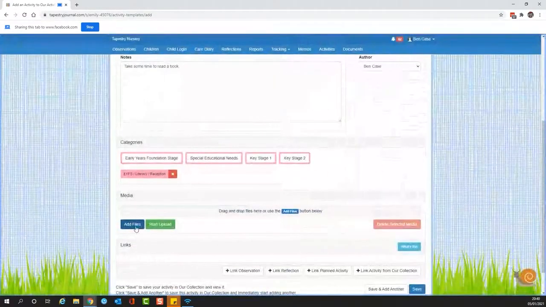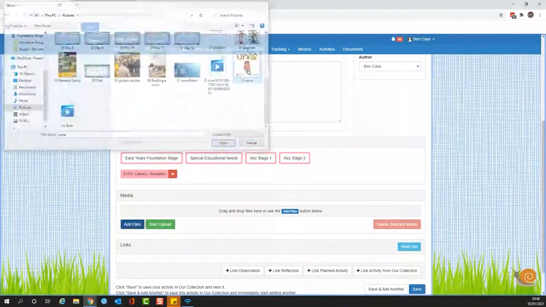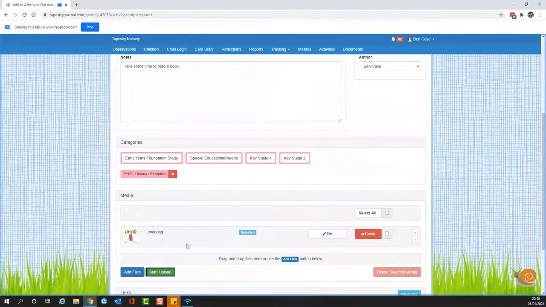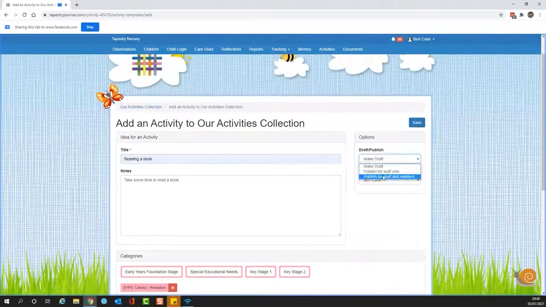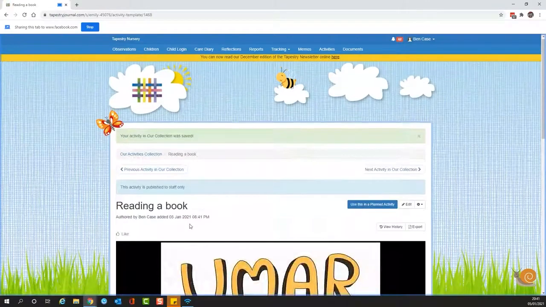Okay, and then I can add a file, so I can add my picture of it if I want, and do my start upload. Okay, I can also publish it straight for staff in this one. I can change the author at this point as well, and I'm going to save it, and there it is, ready to go.